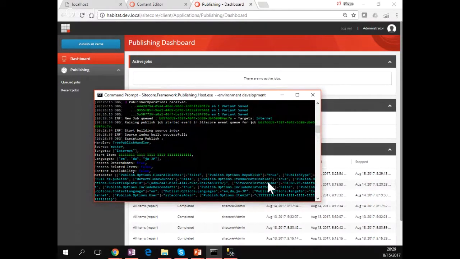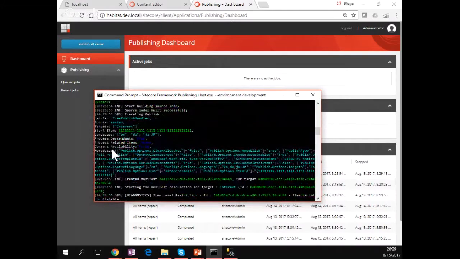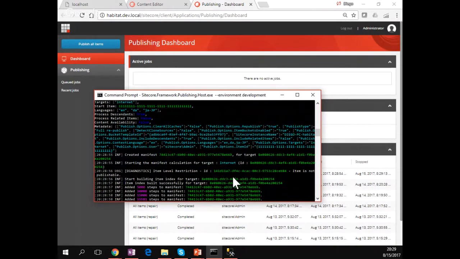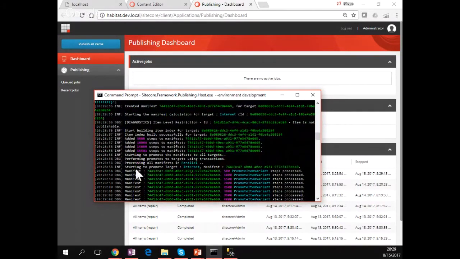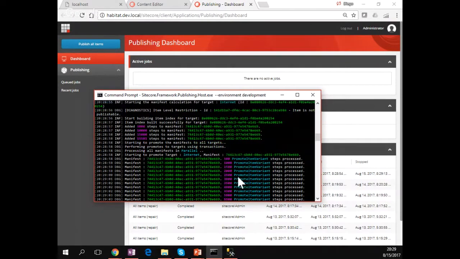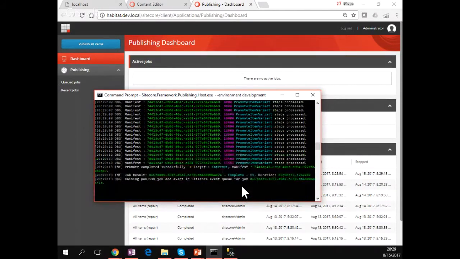So it just passed along all the parameters of the publishing, like the targets, the languages and everything. It created the manifest, and it started processing. You can see here the processing in batches that I was saying, so 500 at a time, so 500, 1,000, and so on and so forth. It starts processing, and at the end, it called the manifest results. There is nothing hooked into it, so it just finished.